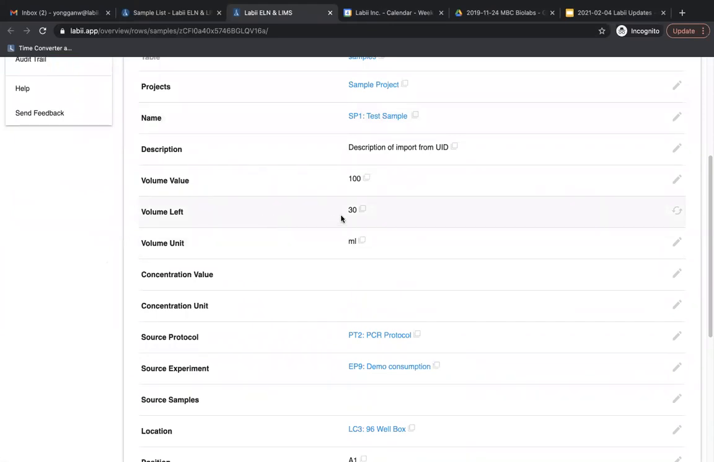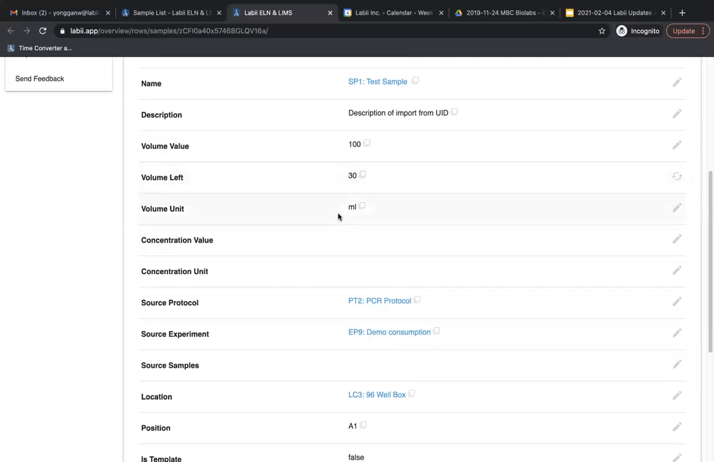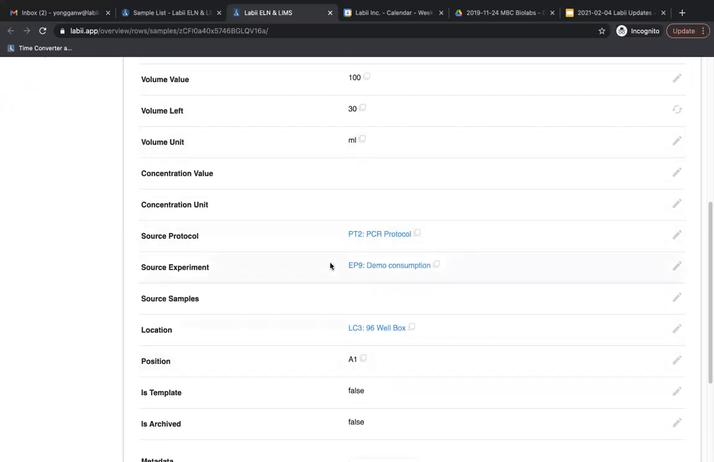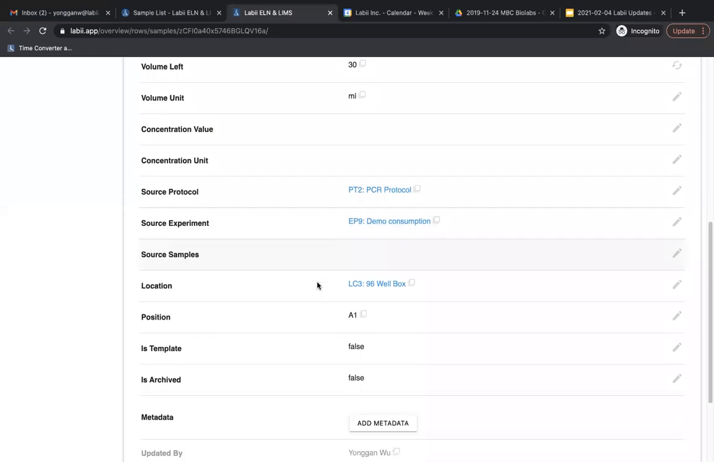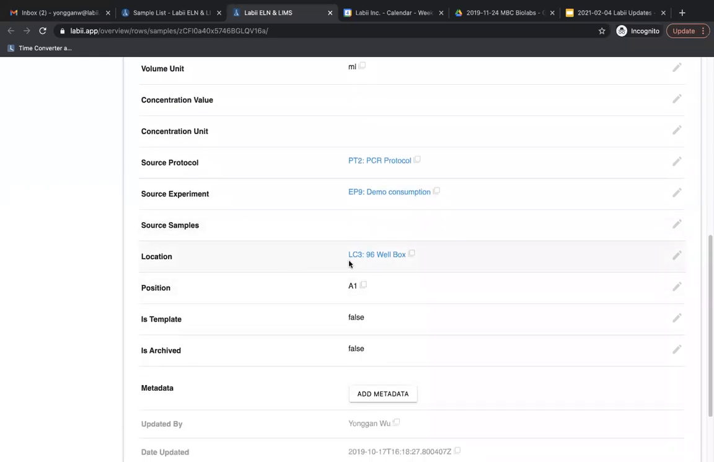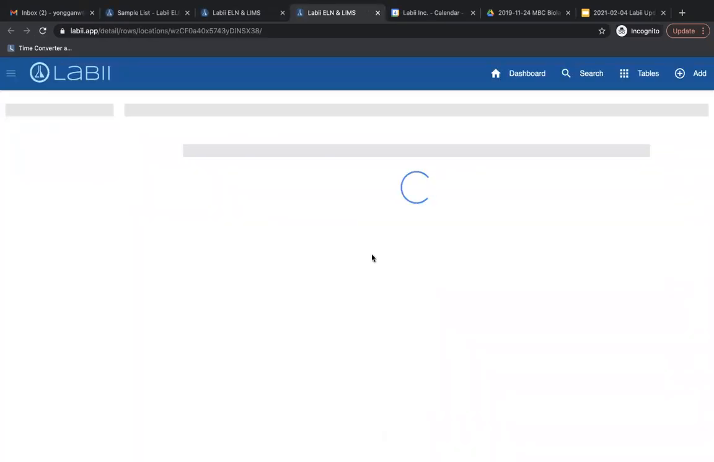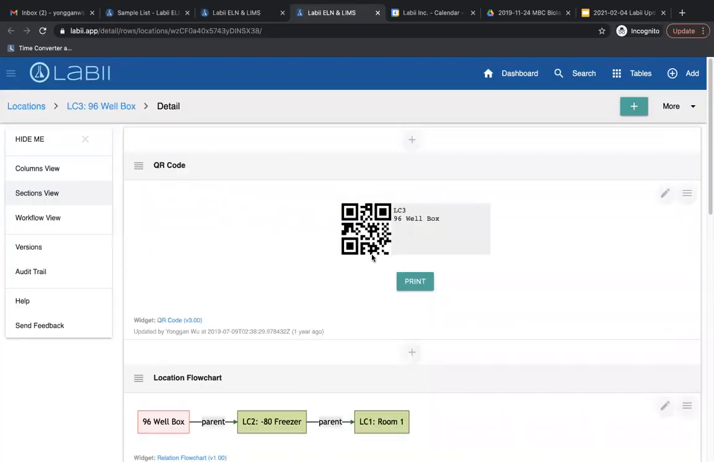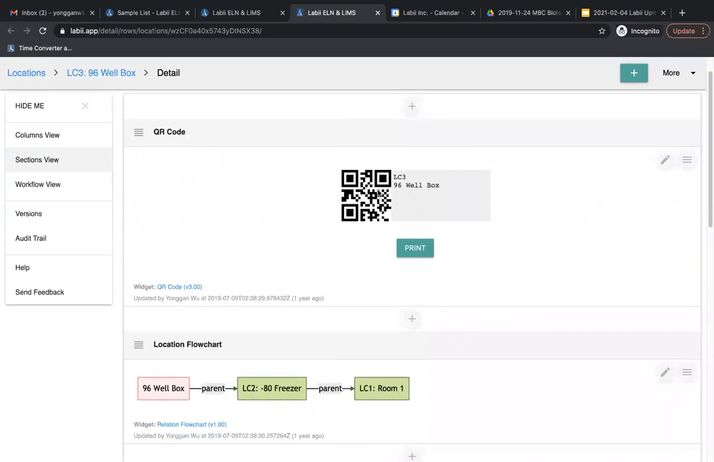And then you may notice the columns are very different from what we saw before in the notebook. It can check the total volumes, and it can do the automatic calculation of how much volume is left. And then which protocol you're using, which experiment is involved, where it is stored, and of course everything is clickable, which means different data is linked together. So when I click it, you're able to see the QR code and different kinds of widgets being displayed. You can always click it or print it out.